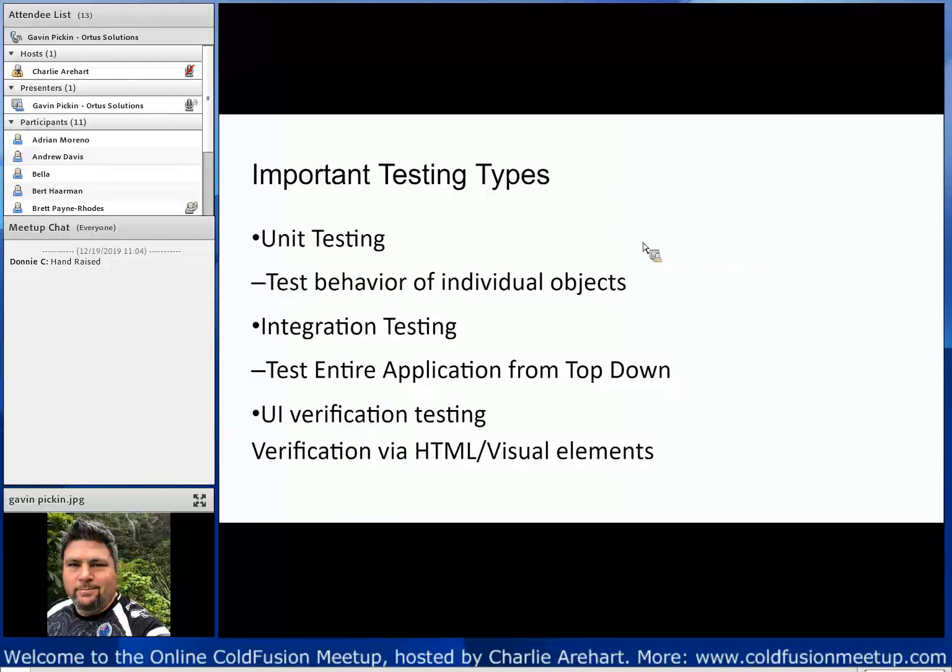Unit testing is testing the behavior of individual objects. We'll see a definition a little later on, but that's basically testing teeny tiny pieces of your code. So specific functions that you can test: is this little function working the way I want it to work? So it's a small piece of code, maybe just a function in your CFC, something like that. And you just want to make sure that that is working correctly.